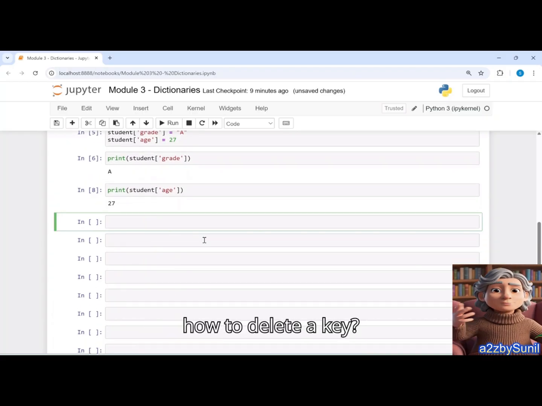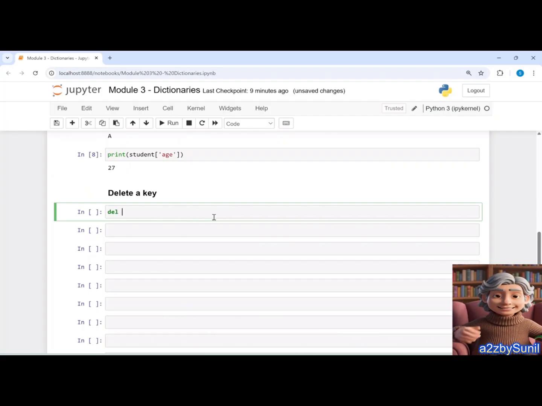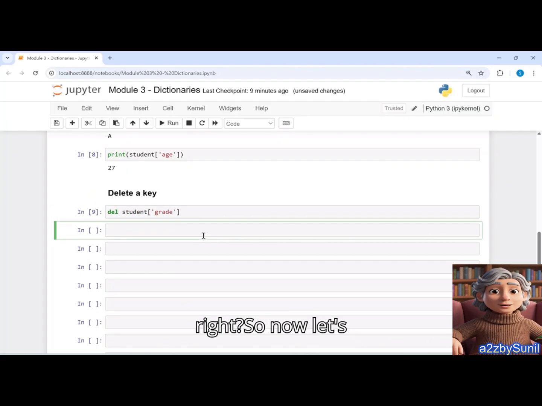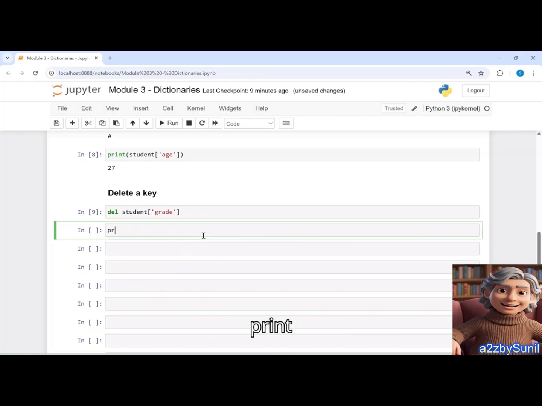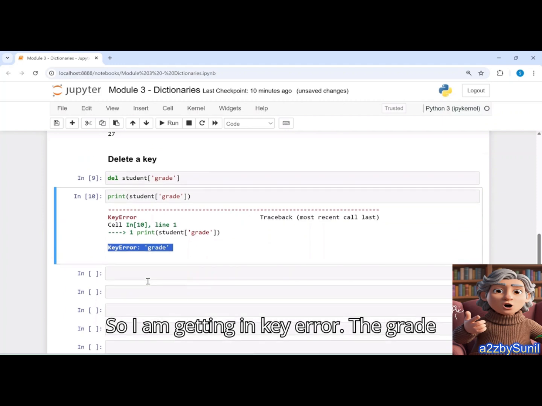Now how to delete a key? I'm going to say del student grade. I don't want a grade. Now let's print student grade. I'm getting a key error, because the grade is not present here.